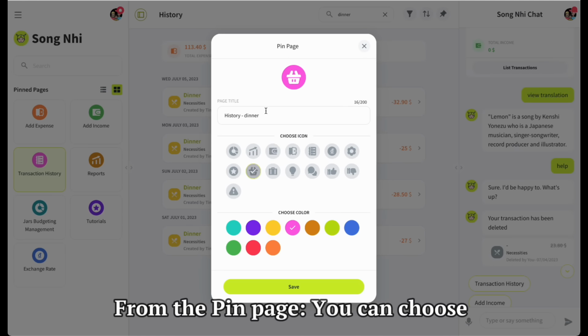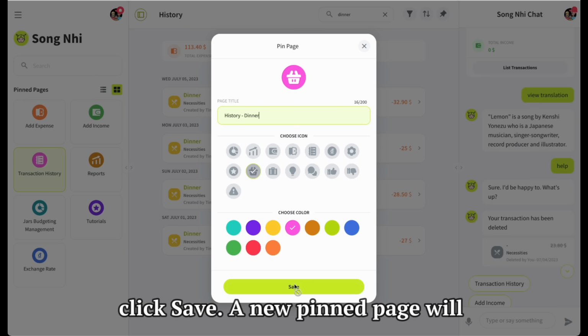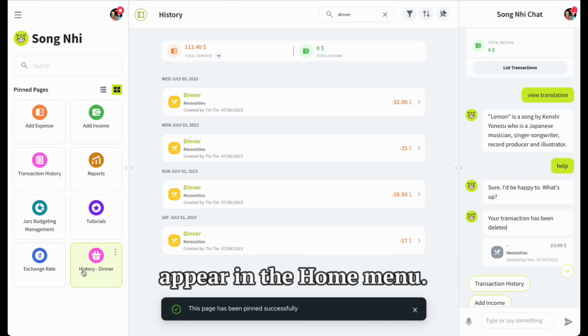From the pin page, you can choose the icon and color as you want, then click save. A new pinned page will appear in the home menu.